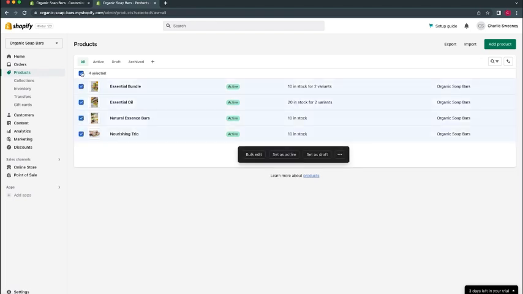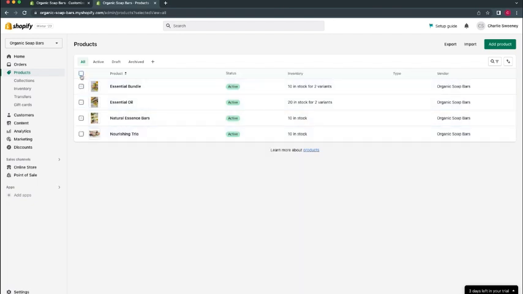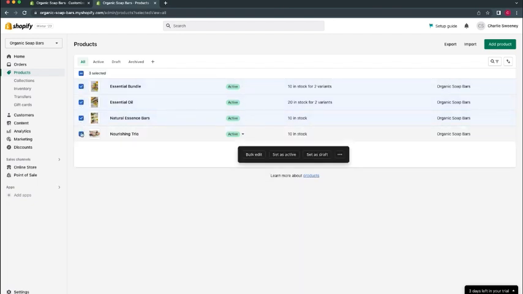So we're going to select the little checkbox here to select all of them. Now you can just select individually if you like. So you could just go through and select the ones you want. But we're going to select all of those.